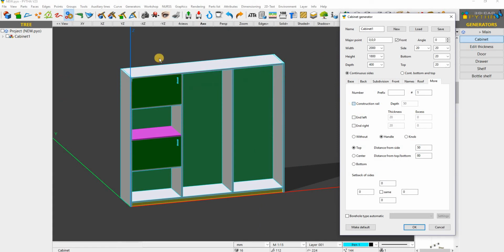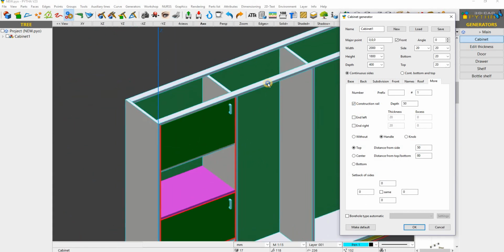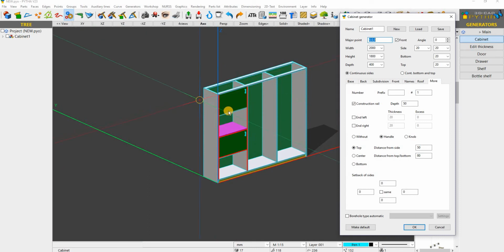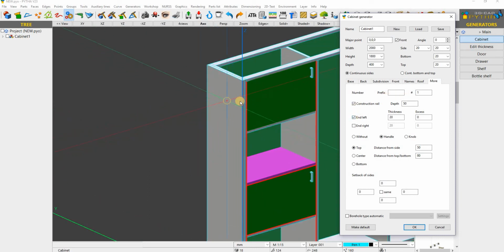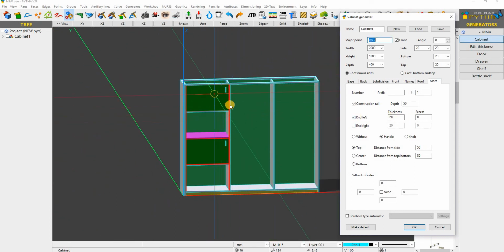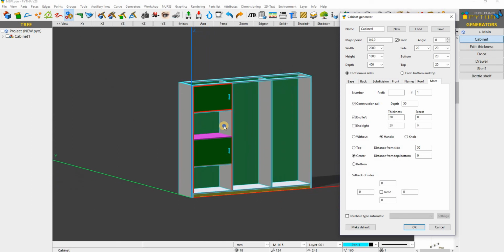For example, we are able to put in a construction rail. We are also able to do a cabinet that ends on the left, which adds another 20 mm panel based on the setting you put here. For the doors, we are able to say we have no handle, or you can even say where the handle is. You can customize it, for example, or in the center, and all those. So you can see with this cabinet generator, we are able to help you customize a cabinet very quickly.